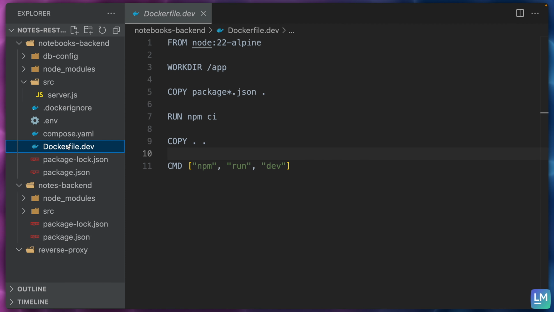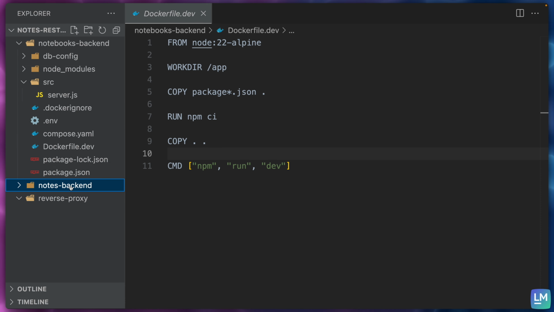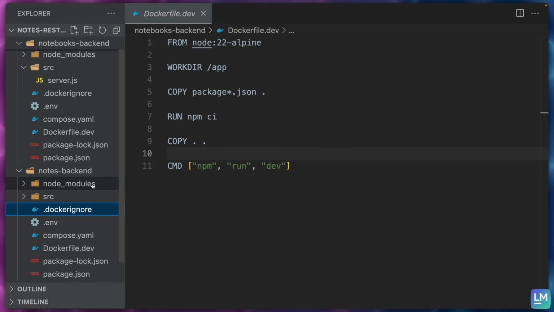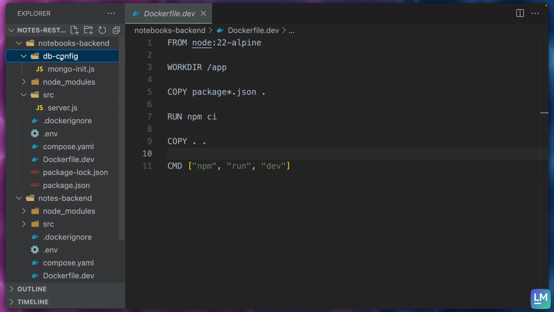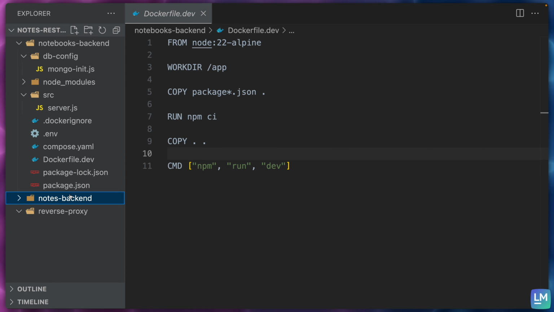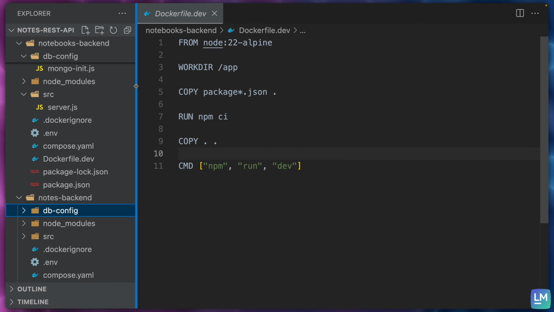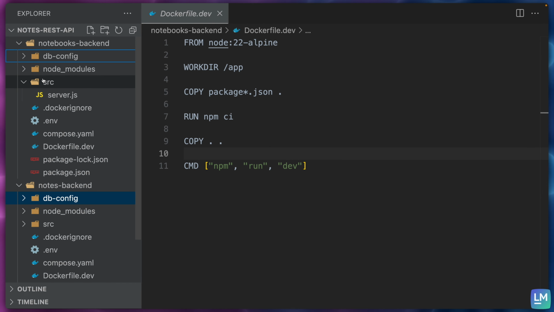I'm gonna take the dockerfile.dev, the compose, the .env, and the .dockerignore. I'm gonna copy this here, and I'm gonna paste inside of our nodes backend folder. We will also copy the dbconfig folder and we will paste again inside of our nodes backend folder. Let me expand the side a little bit so that we can see it a little bit better.